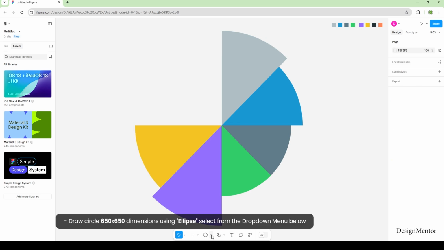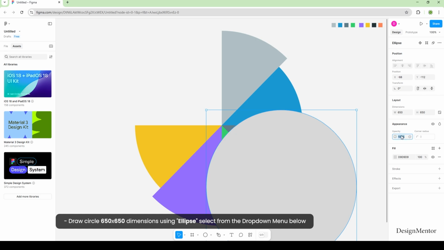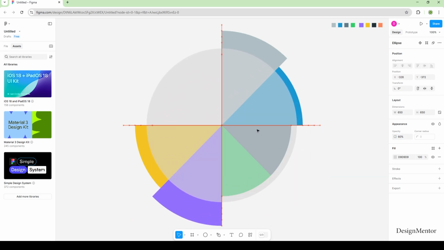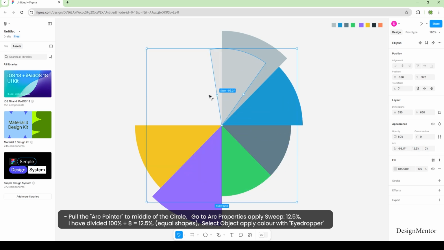Draw a circle, 650 by 650 dimensions, using the ellipse tool. Select from the drop-down menu below. Pull the arc pointer to the middle of the circle, go to Arc Properties, and apply a sweep of 12.5%. Select the object and apply color with the eyedropper.